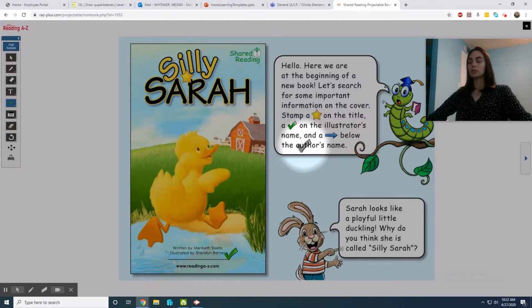And then it says, and an arrow below the author's name. So we're going to get an arrow below, so on the bottom of the author's name. So written by, right here, the author. So if I put it here, it's going to cover the illustrator's name. So I'm going to try and put it as high as possible. There we go. And it's under the writer's name.